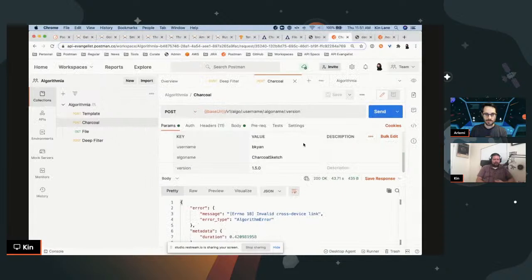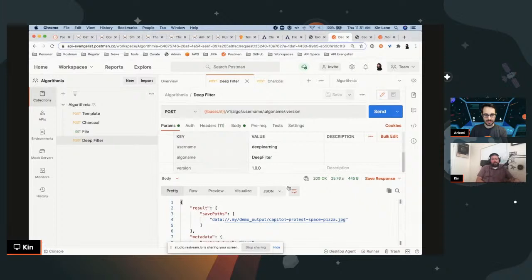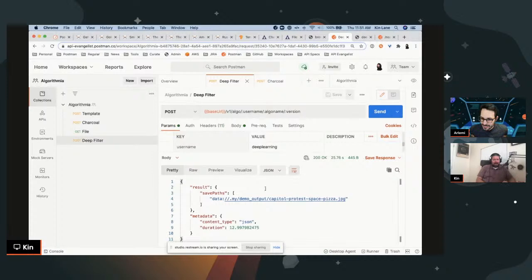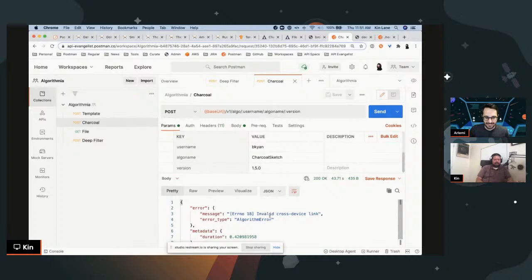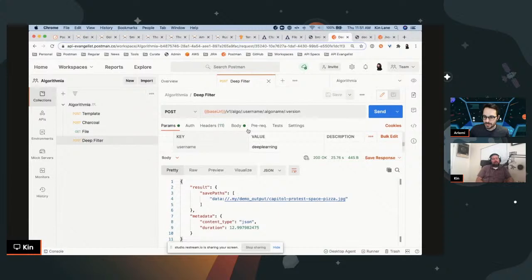Oh, I got an algorithmic error. Oh, but I got a result on this one. Okay, so it works. What did you change? It was the agent. The agent wasn't working. So charcoal, I think, is actually a 500. That's them, that's not me. Isn't that because we use the external image? Oh, it could be. Invalid cross device. Could be. Let's try that in a little bit.